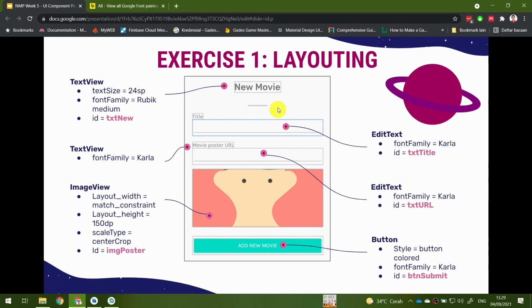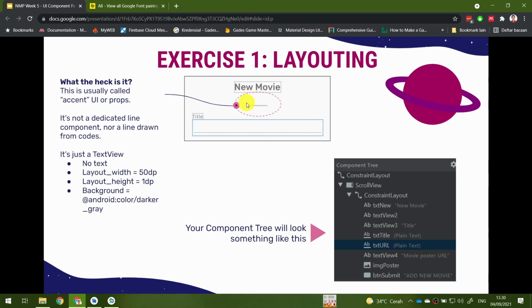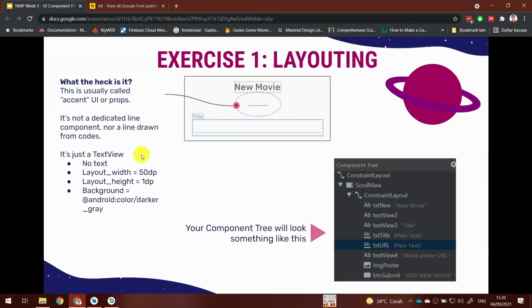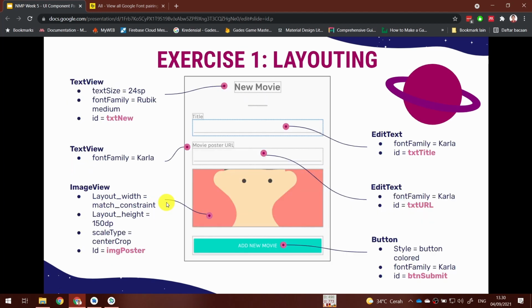Maybe you wonder how to do this line. Actually, this line is props or decoration UI. It is not a dedicated line component, so you will not find it in the palette. It is just a text view with no text, and we set the layout width to 50 dp and height to 1 dp, and we give it a background of dark gray. Okay, let's do this.